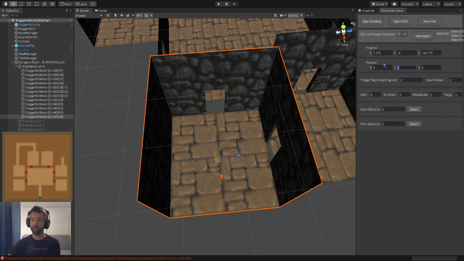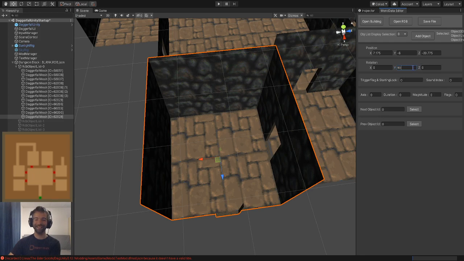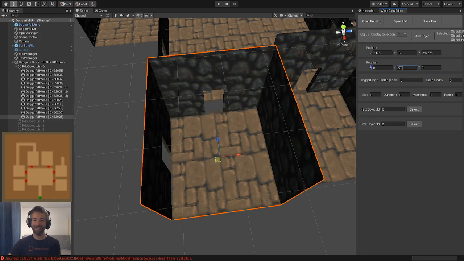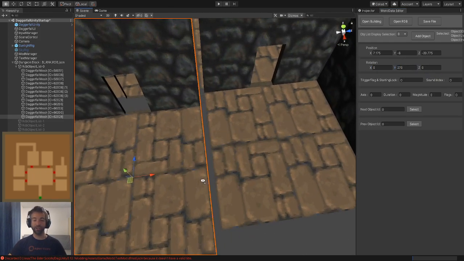Ooh, is Unity stuck? I forgot to leave out the name field. Ah, that's why. Ah, there you go. That's the right rotation.